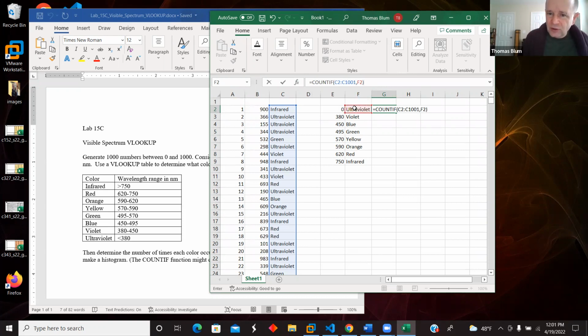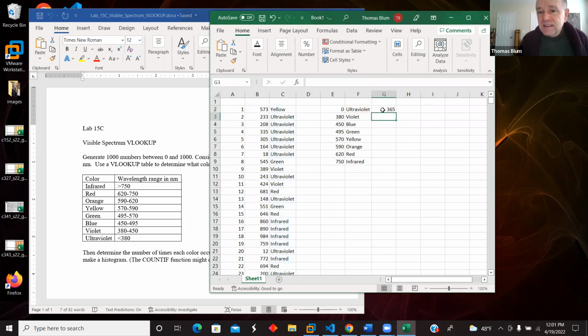But I'm not going to put in the word ultraviolet. I'm going to put in F2, because if I spelled ultraviolet wrong, or if I had a space, it wouldn't matter because I'm consistent. What's over here comes from here, so it's spelled consistently. Whether it's incorrect or has an extra space, what have you, it's consistent.